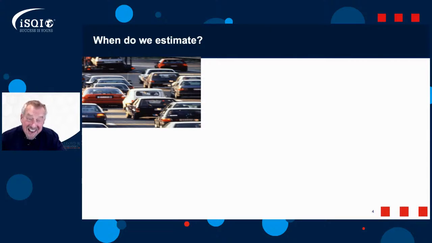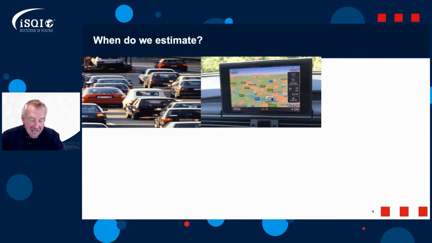I've not done it in less than 2.5 hours, because if I did, then I'd be breaking the speed limit. But I have done it in 2.5 hours. So that's based upon historical understanding.